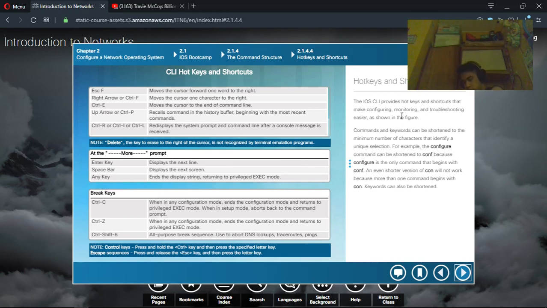Some other points about commands on the CLI: all commands can be shortened. For example, configure can be shortened to con, or running can be shortened to run. But if you shorten it to con, it won't work because more than one command begins with the con keyword.